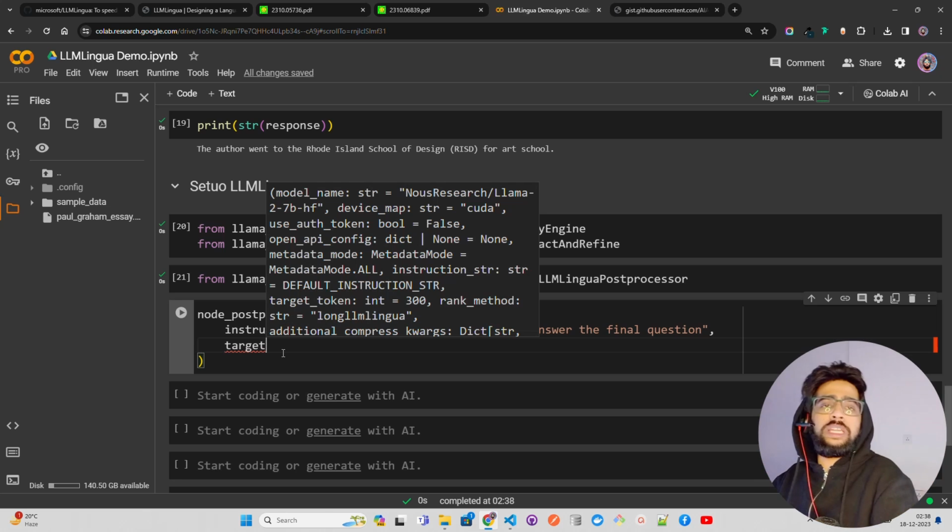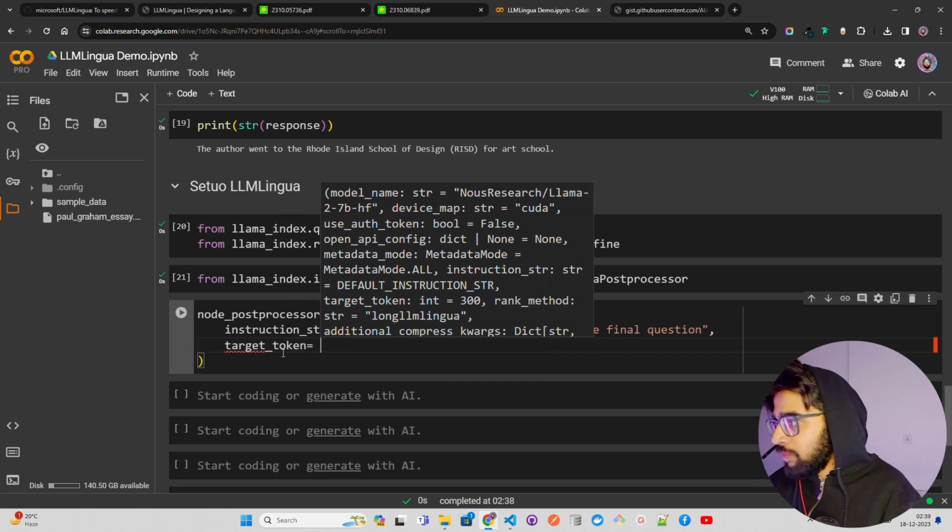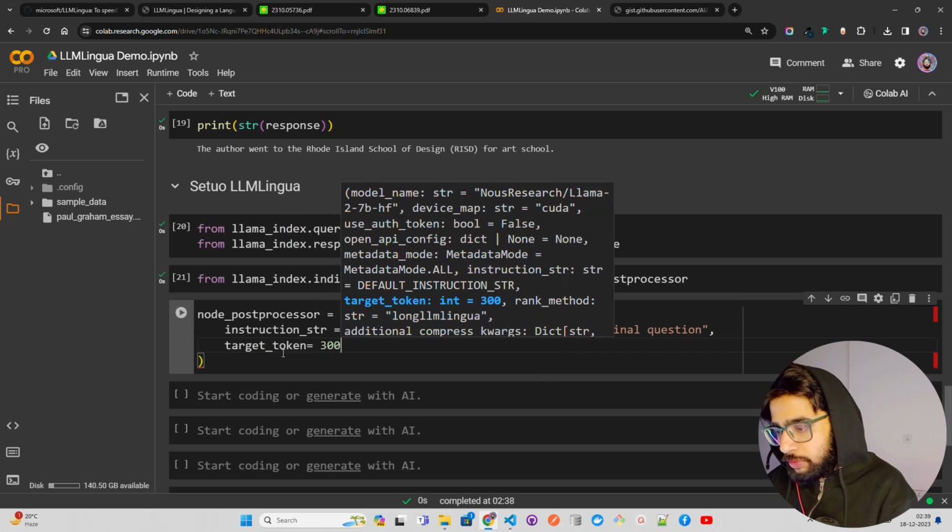Now suppose, for example, you have 1000 tokens by default with your prompts and the question that you are feeding right now. If you want to compress it, you can give a target token, for example, the value that you want to bring it to. So I'll say, okay, if there is 1000, let's bring it to 300. So target token equals 300, which is an integer value.